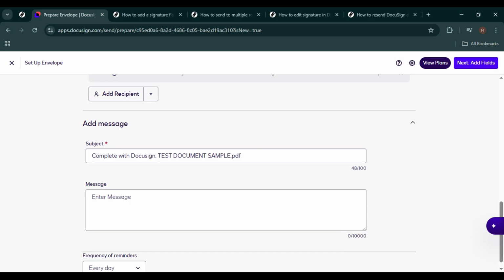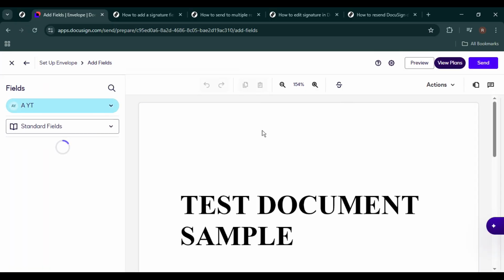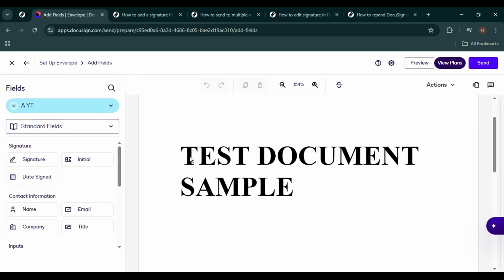After adding all recipients, scroll down to the Message section. Here, add a subject line and a short message. This message will appear in the email notification your recipients receive. Keep it clear and professional, explaining what the document is and what action is required. Once everything looks good, click on Next, Add Fields. This takes you to the document editor where you assign signature and other required fields to each recipient.